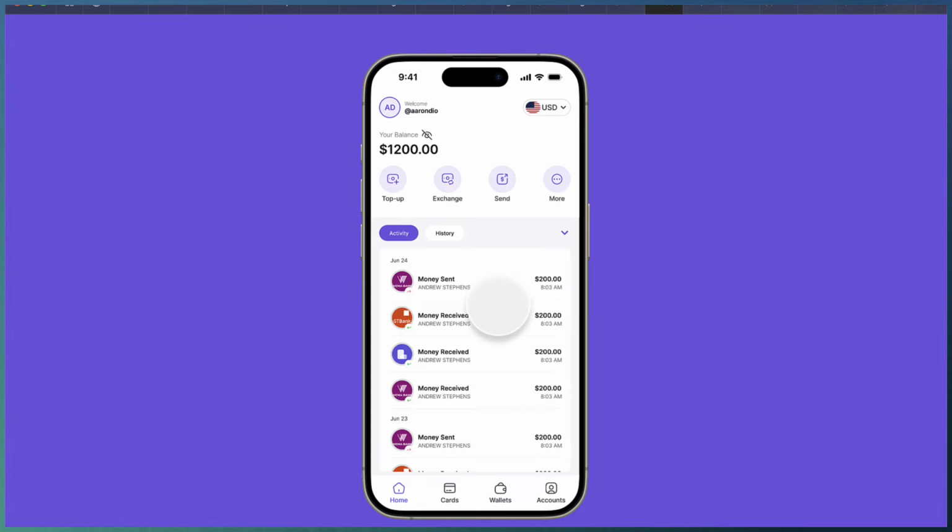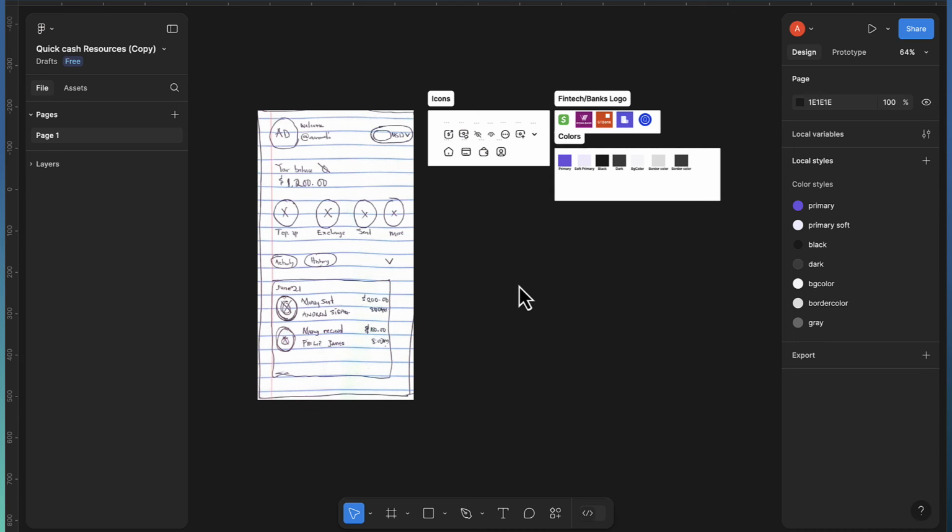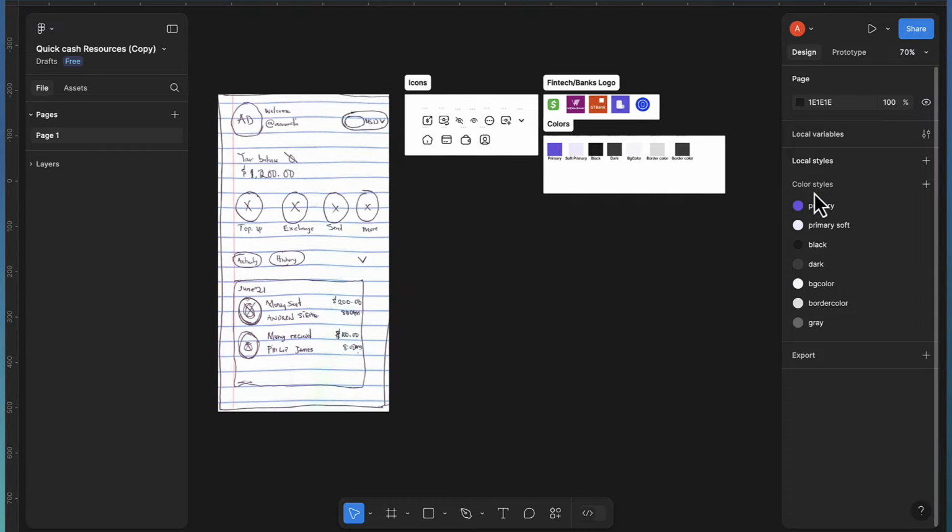Without taking much of your time, let's jump into it. Once you have duplicated the files in the description below, you're going to get this environment here. And here we've already set some of the colors that we're going to be using, and we also have the icons and some resources here.